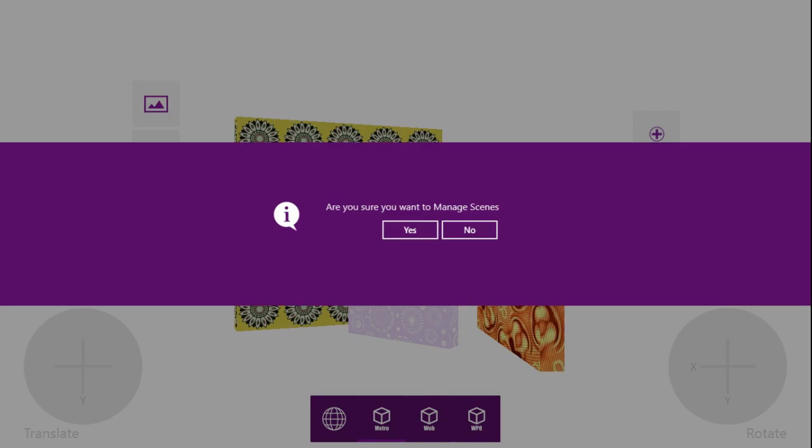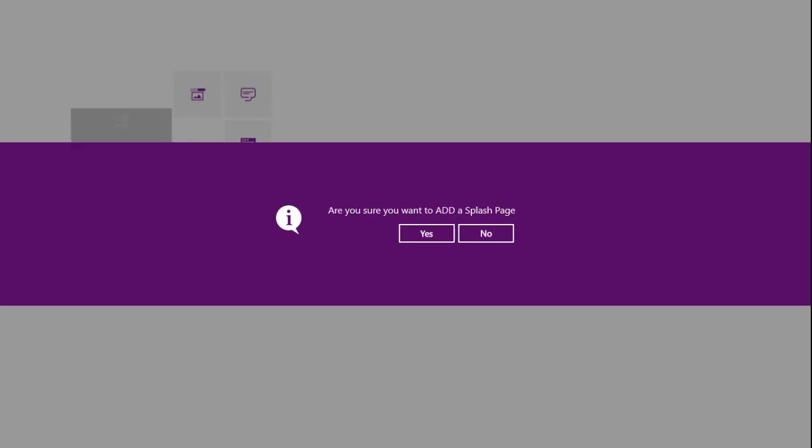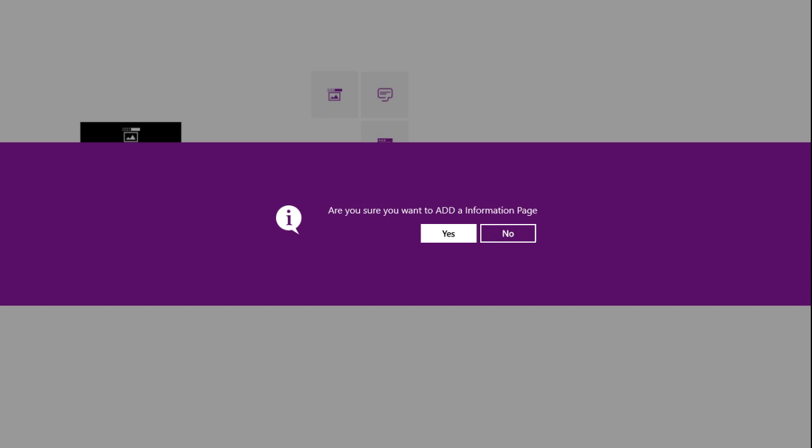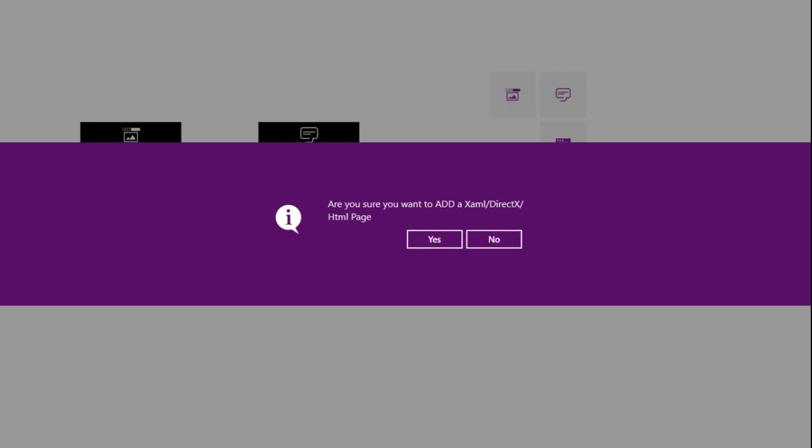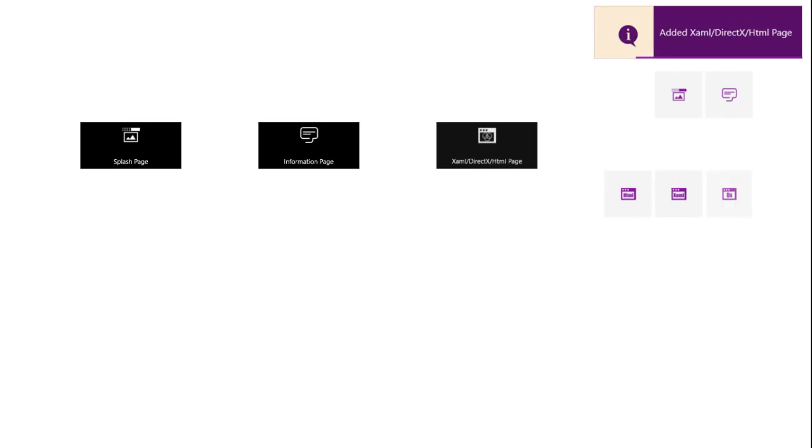Here you go into the scenes, and you manage my Metro app, which is the Windows 8 app. I want my Metro app to start off with a splash page, and then go from the splash page to an information page like an About Us. Then after the user's gone through the information page, like a disclaimer page, it would come to the very first screen, which in my case is going to be a concoction of XAML, DirectX and HTML. So that's how my Metro app is going to look for the user.